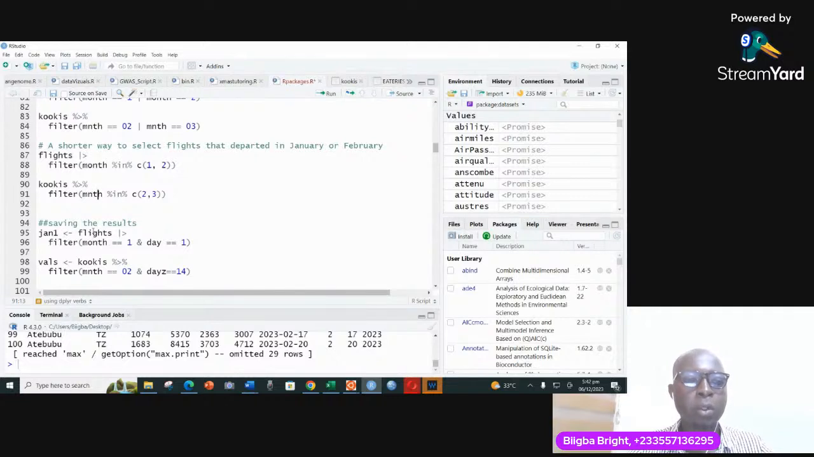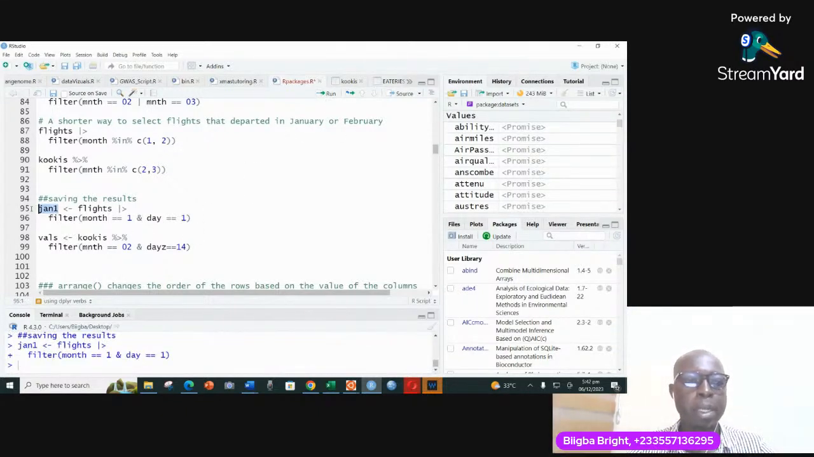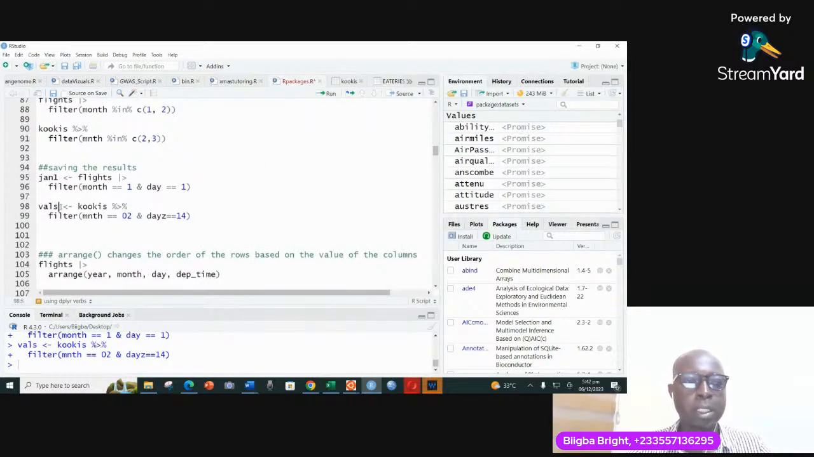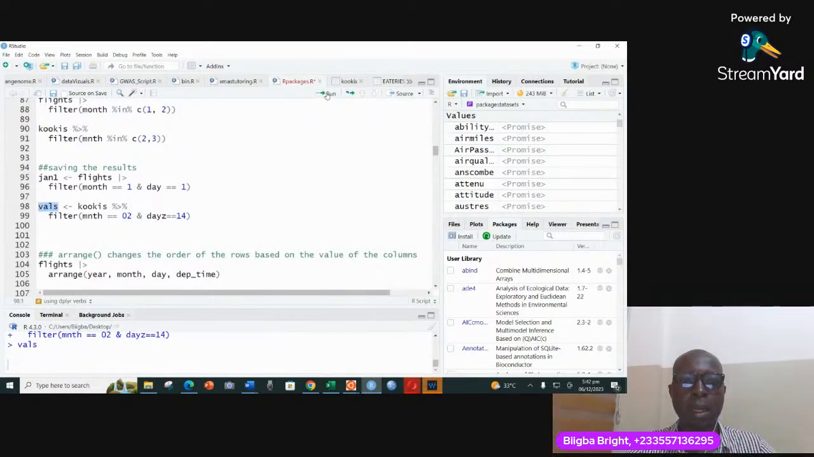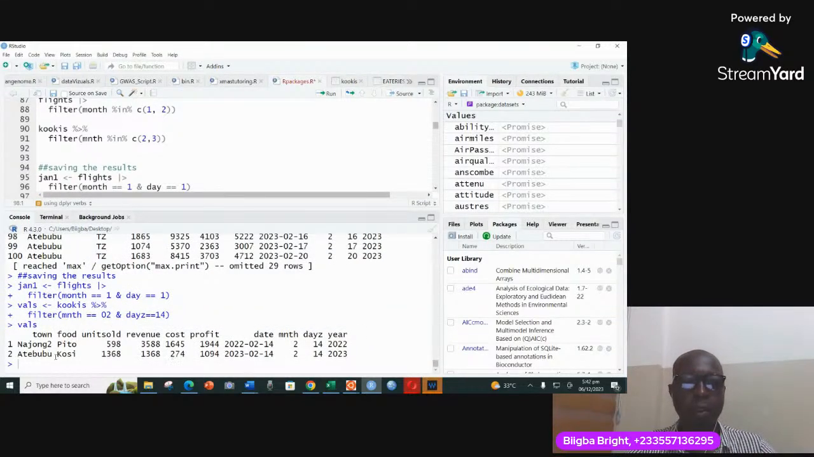Now we can save the results. It's the same thing, or we can save the results. So we create a variable that's January, and then we check all the flights that took place on 1st January, January 1. So I will just run that, and then the results will be packed here. I think you should know this. And then we can also look at the sales on Valentine's Day, and that's what I have already done, how to save the results. So next time, if I print Valentine's Day, I can have all the sales that took place on that day. And then you can see Valentine's Day sales. They are all here.